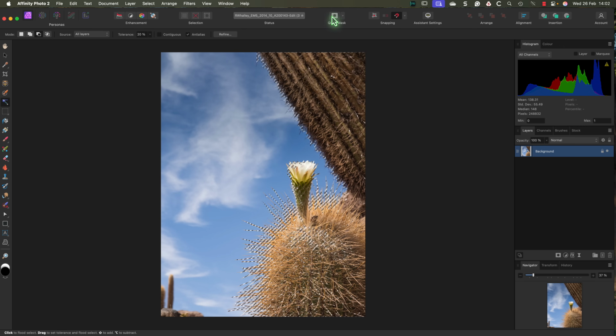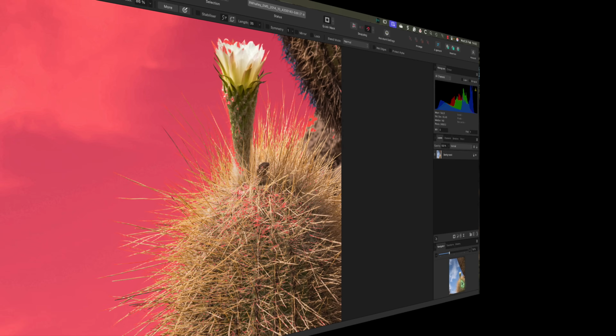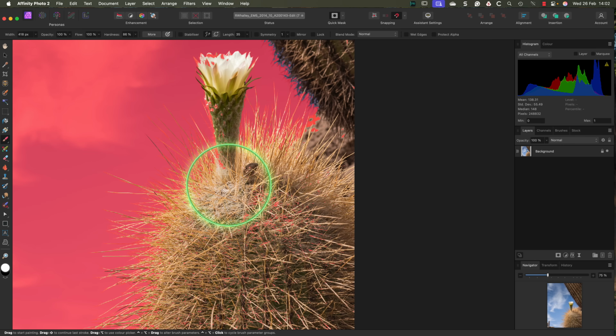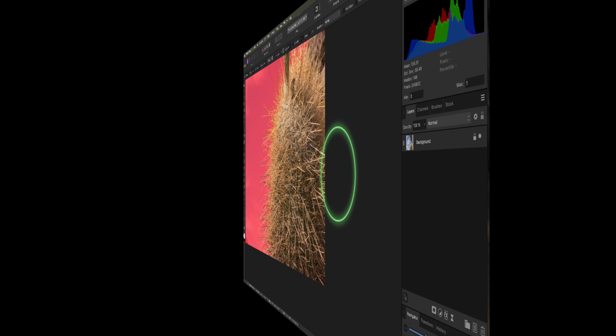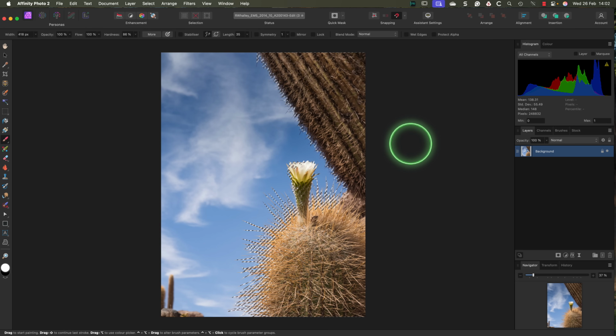We just go back into the quick mask mode. We can then zoom in and paint over the areas using the white paintbrush again to remove them. When we're done, just click on the quick mask button to return to the regular mode. If you spot any other areas of blue around the cactus, use the tool again to remove these.